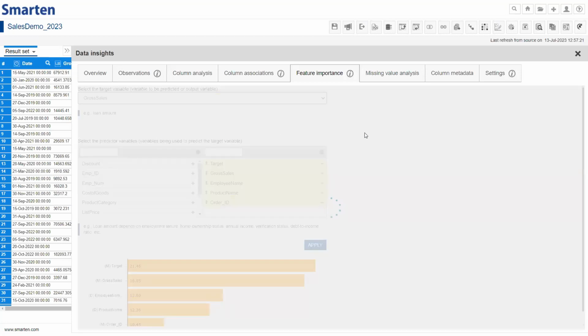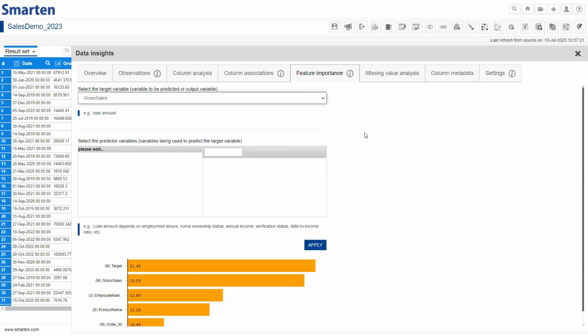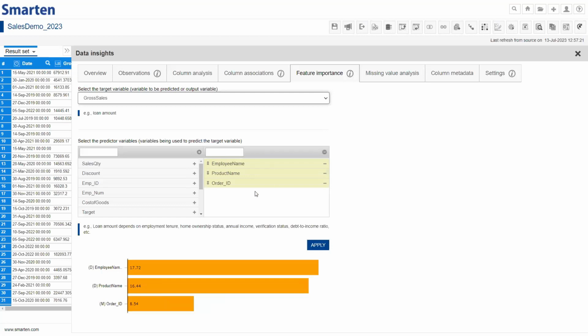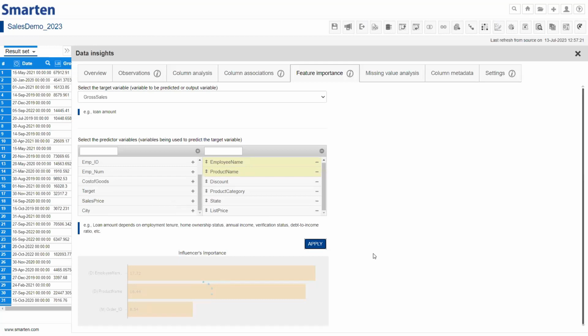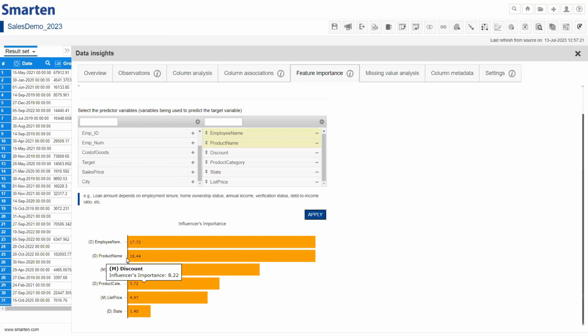After choosing the target variable, the system will recommend some predictors. Here I can add or remove predictors if I want to. Like I am adding discount, product category, state, and list price as my predictors. After clicking apply, the system will give me the influencer importance chart. Notably, from the influencer importance chart, you can see that employee name has the highest impact and sales has the lowest impact on the gross sales, and discount is falling in between.